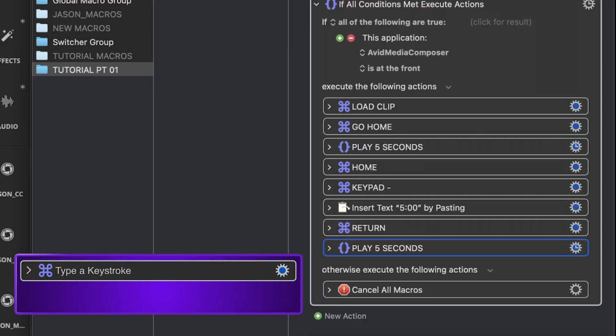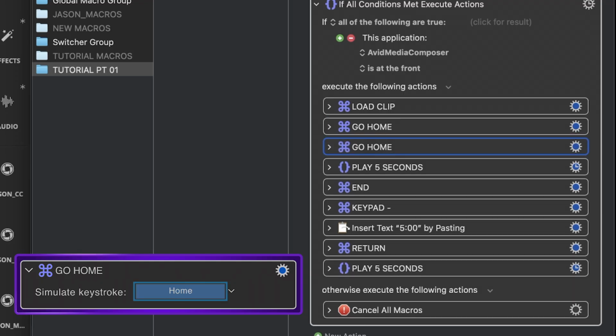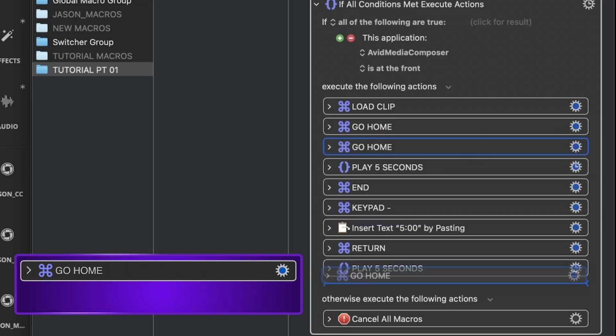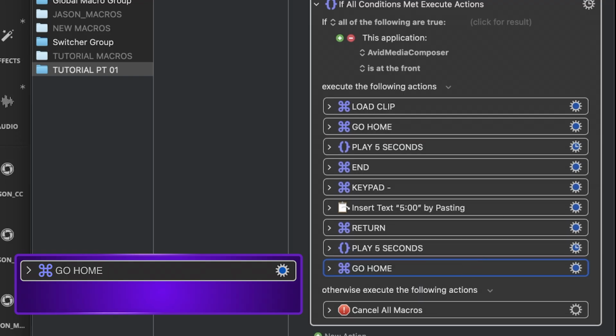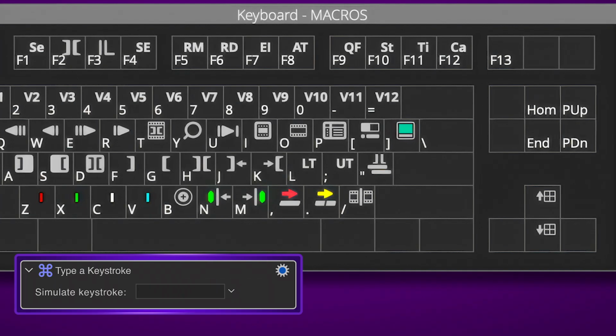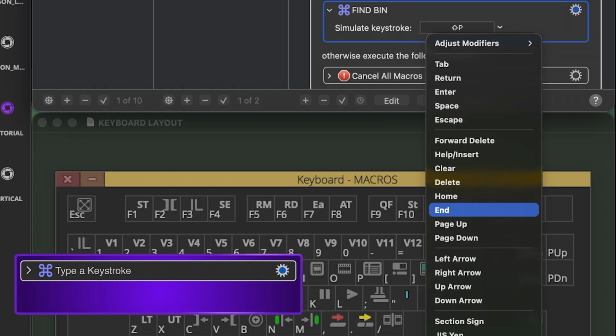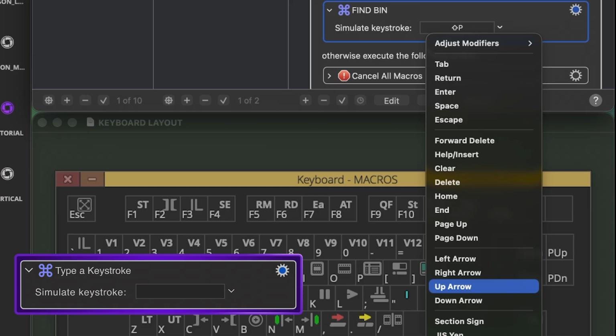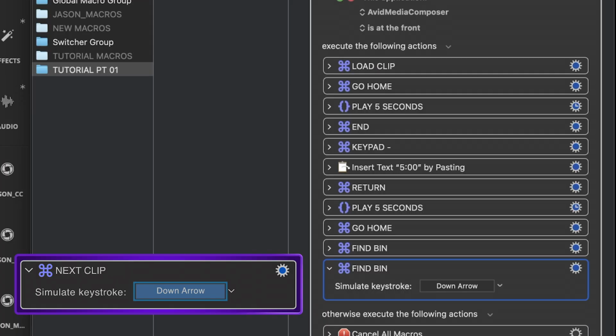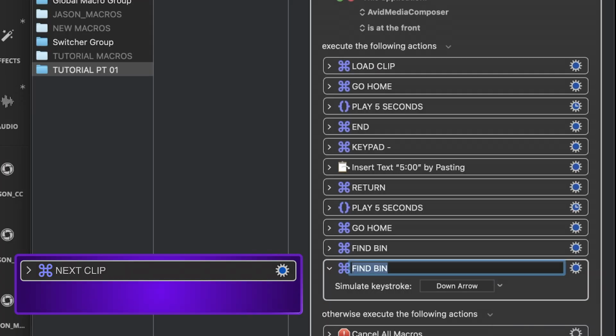Cool. We want to park the cursor back at the front of the clip again, so I'm just going to duplicate Go Home and drag it to the bottom. Okay, great. Now we need to get back to our bin without the mouse. For this, we're going to type Shift-P, which is where Find Bin has been mapped on my keyboard. And then the last thing we want to do is jump down to the next clip. I'll pull down the list and choose Down Arrow, which will highlight the next clip. Okay, that's the last action in our sequence.